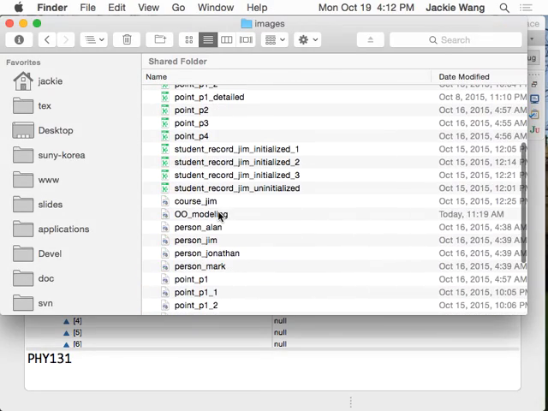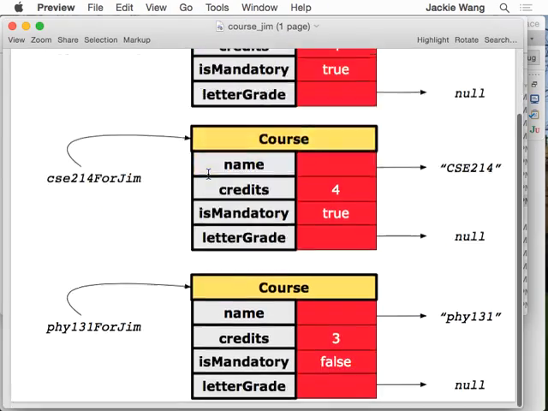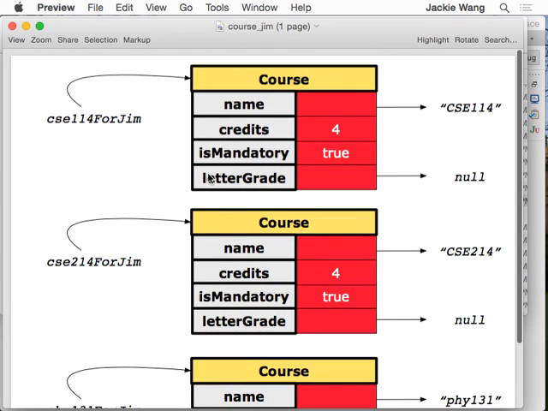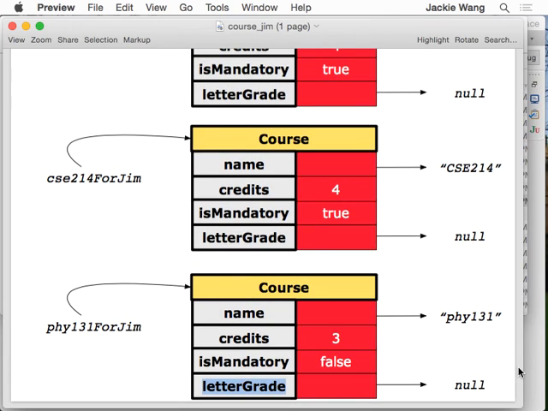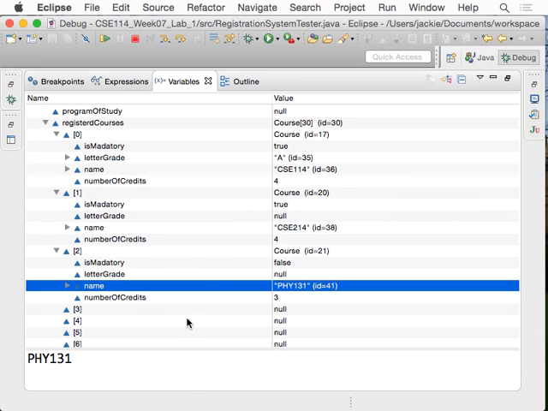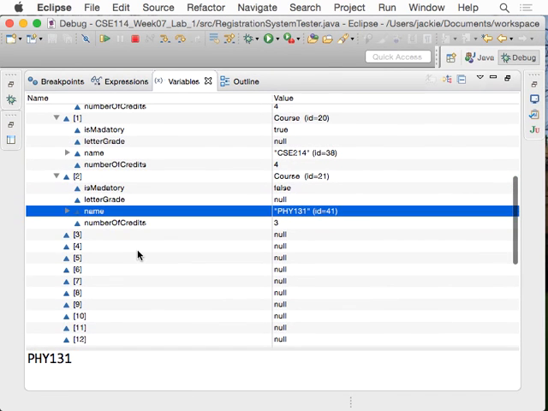You can see the 3 course objects there. Every attribute has been initialized except for the letter grade. The letter grade for each one of them is simply pointing to null, because we have not set them up correctly yet. To do that, we have to call the mutator method, right? So now, I would like you to first verify that we did correctly register the 3 courses for Jim.